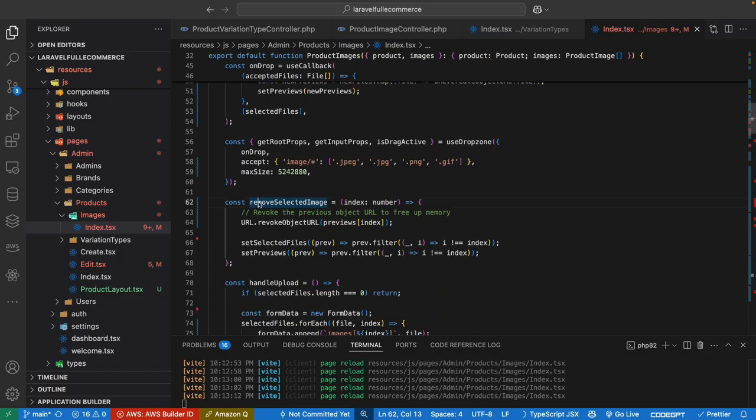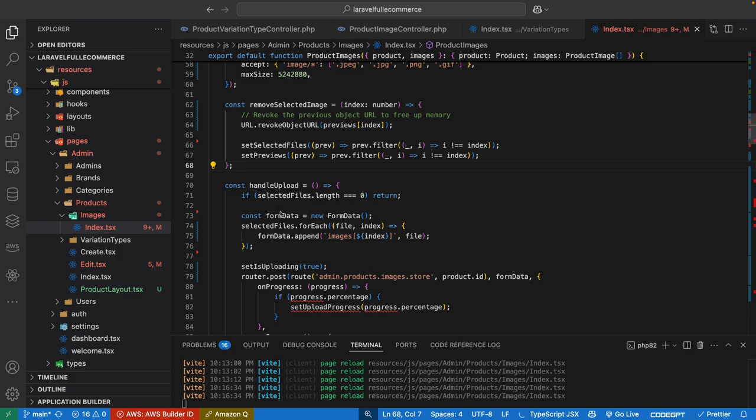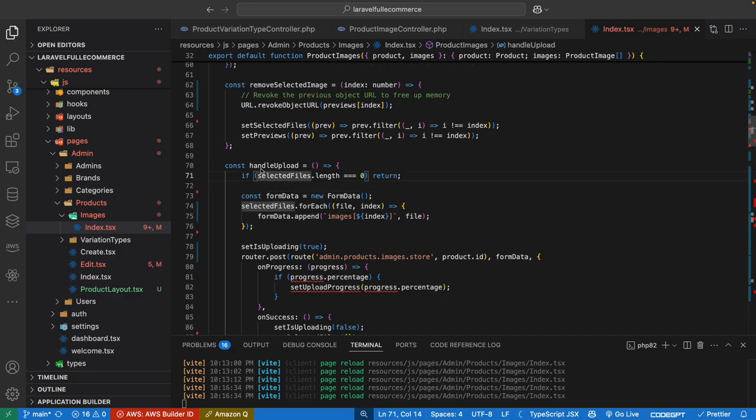And then go to the remove selected image, index as a number, and URL revoke from the preview file of this index, and selected file is equal to previous filter, underscore index of this index is not equal to this index. We have to remove it from the selected file, and set preview file also we have to filter not equal to this index. Okay, and then handle upload for methods.